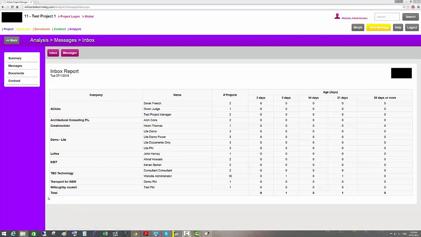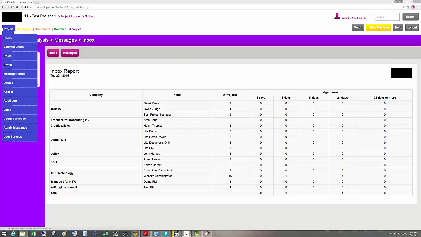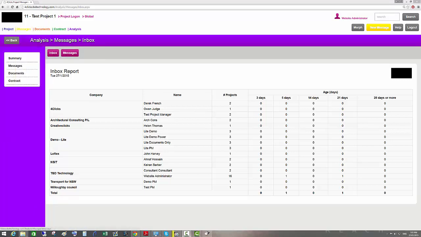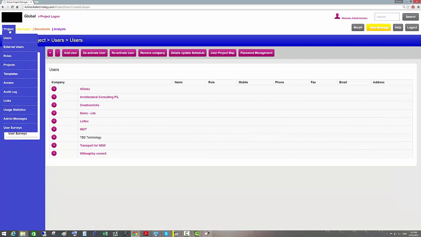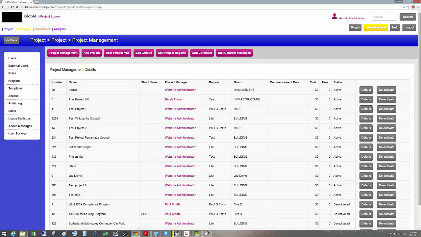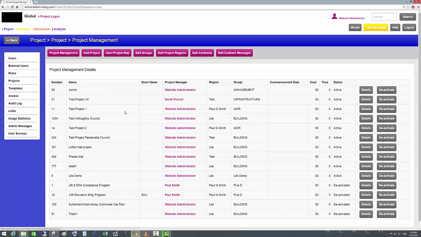So the first thing we'll review is how to add a new project. For that, we go from the project mode to global mode. So we just click on global, and then we go to project. So we go to projects, and then we click add new project.